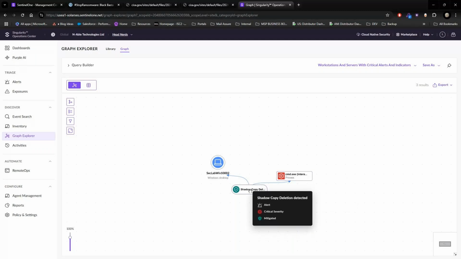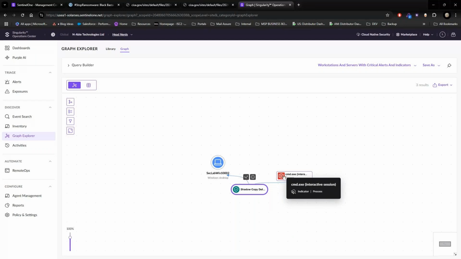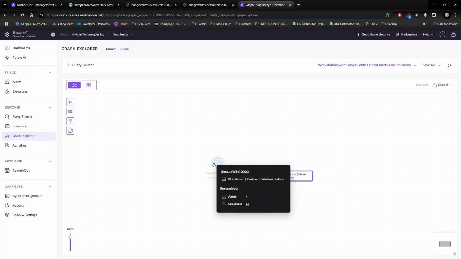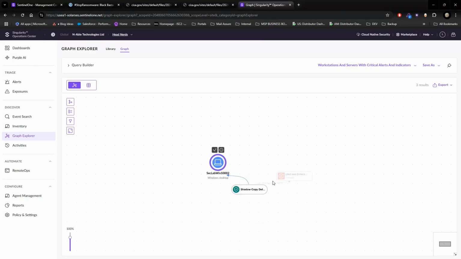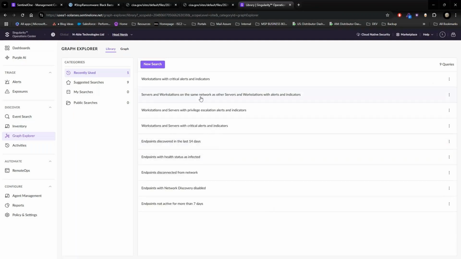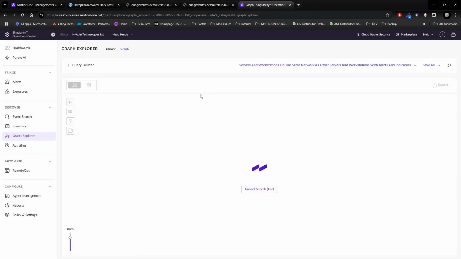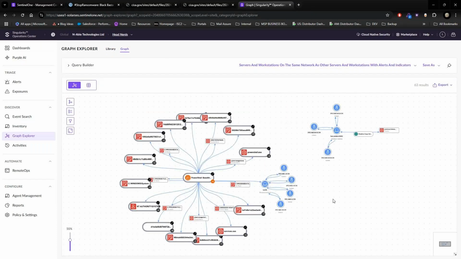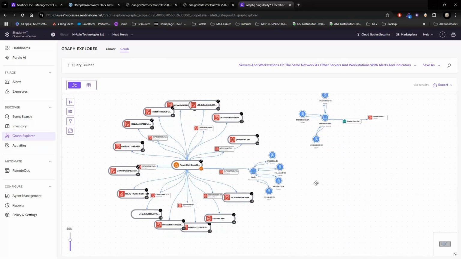So here I can see that shadow copy deletion that I was trying to carry out earlier. I can see where that propagates out to and what was involved and affected. And this gets very, very useful for you the more convoluted, the more complicated, the more widespread the particular event or incident might be that you're looking at, such as right here.